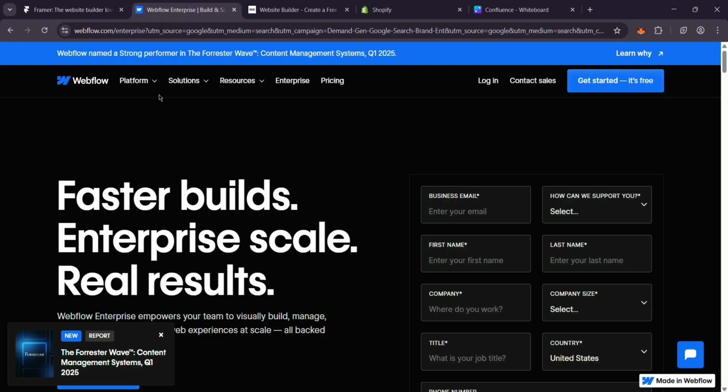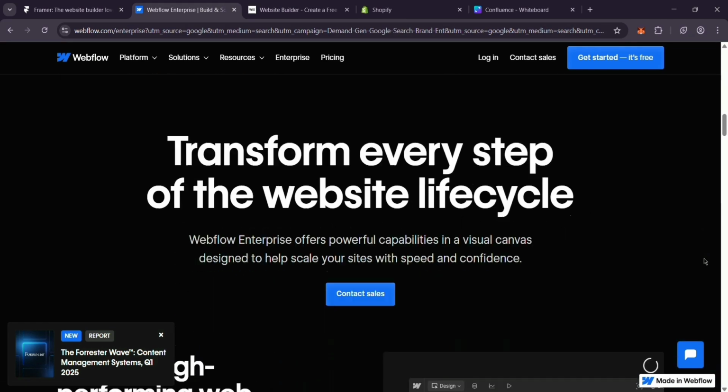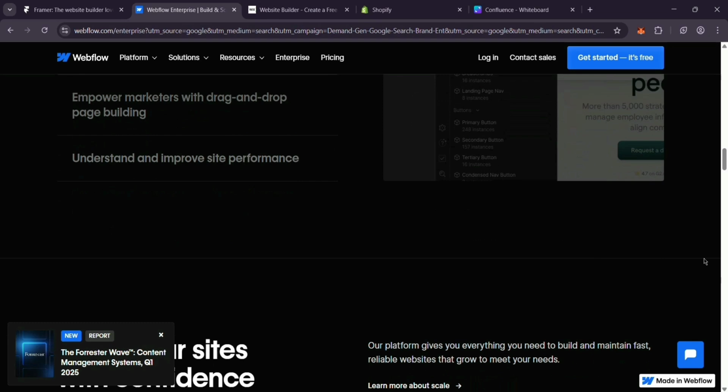Next up, we have Webflow. This is a no-code builder for beautiful sites with built-in e-commerce tools. You get design control, you can sell online without coding, but it's a bit technical, but awesome for creative pros.